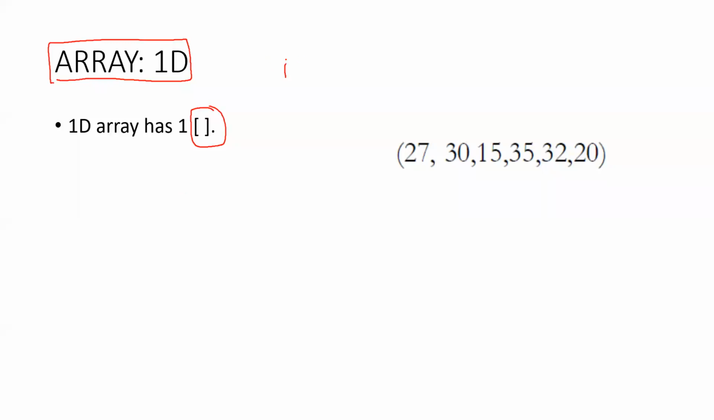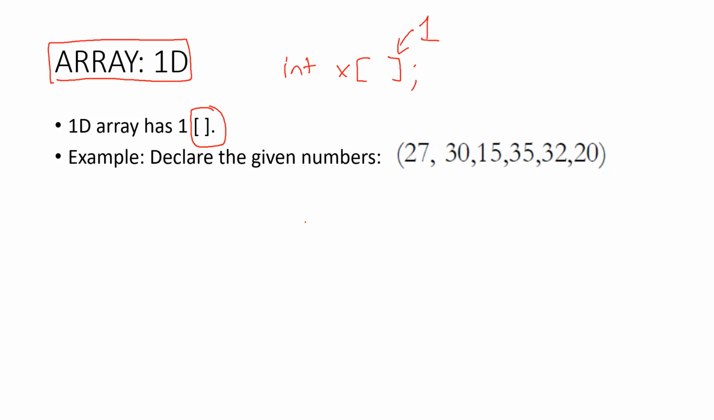Okay, let's see the next example. Okay, this is the first thing we start with, one-dimensional array. So yang tadi pun kita letak dengan one-dimensional array. Okay, kalau kita tengok kat sini, one-dimensional array has one square bracket. So maksudnya macam tadi, integer, let's say x is this. So ada satu saja bracket. Contoh, kalau saya nak declare number kat sini.